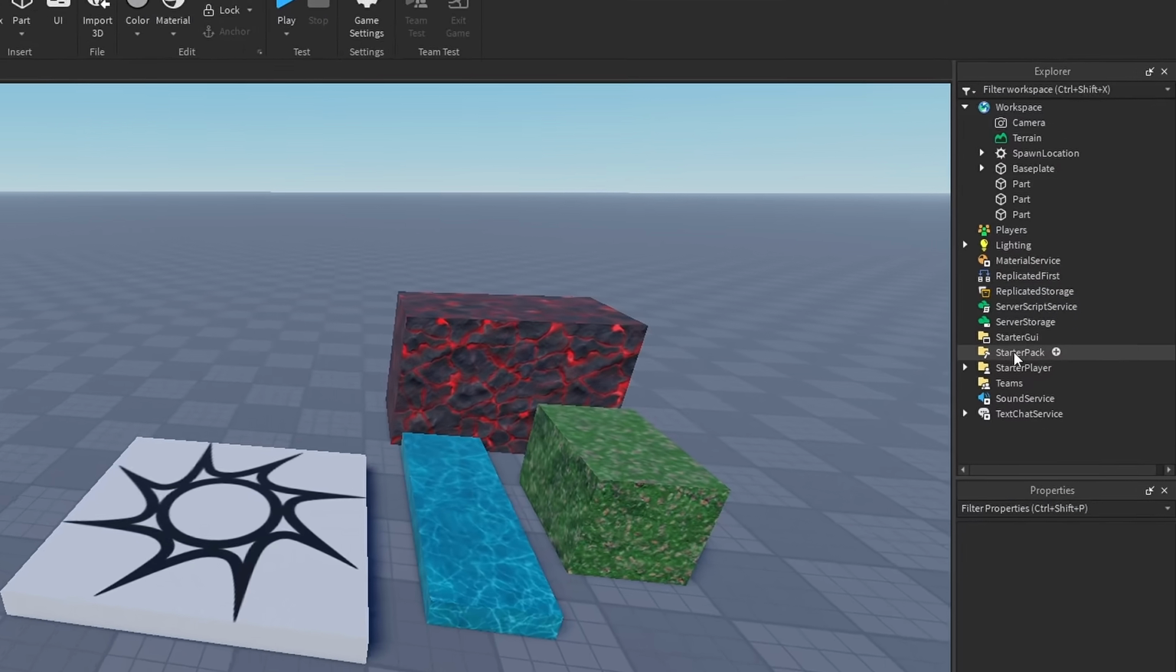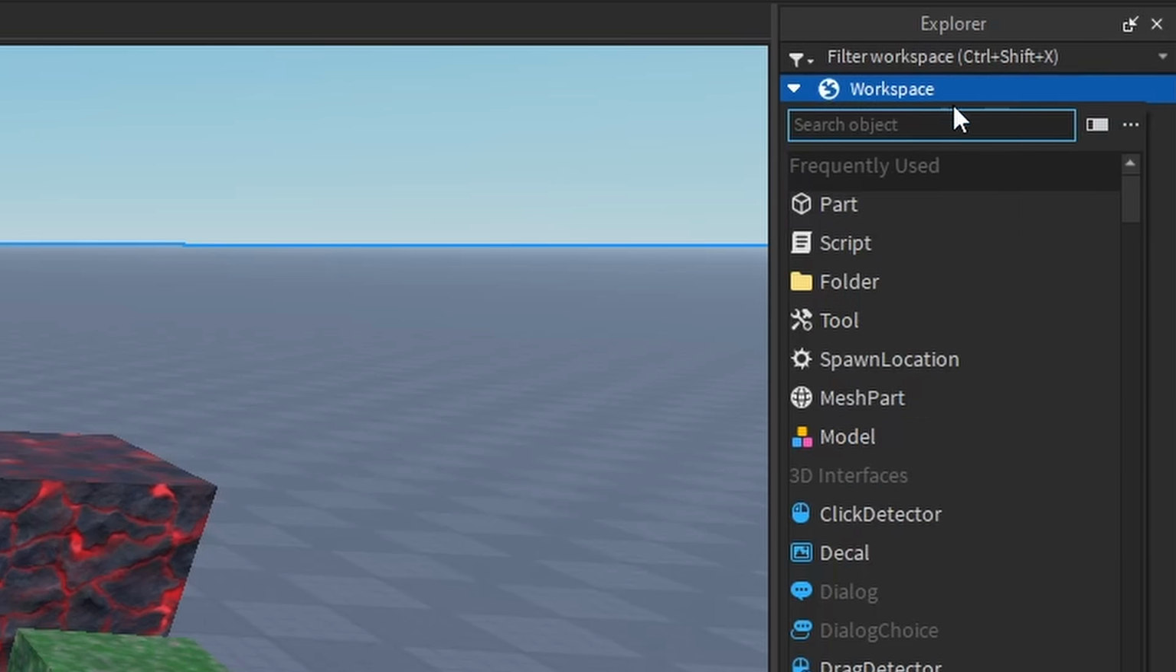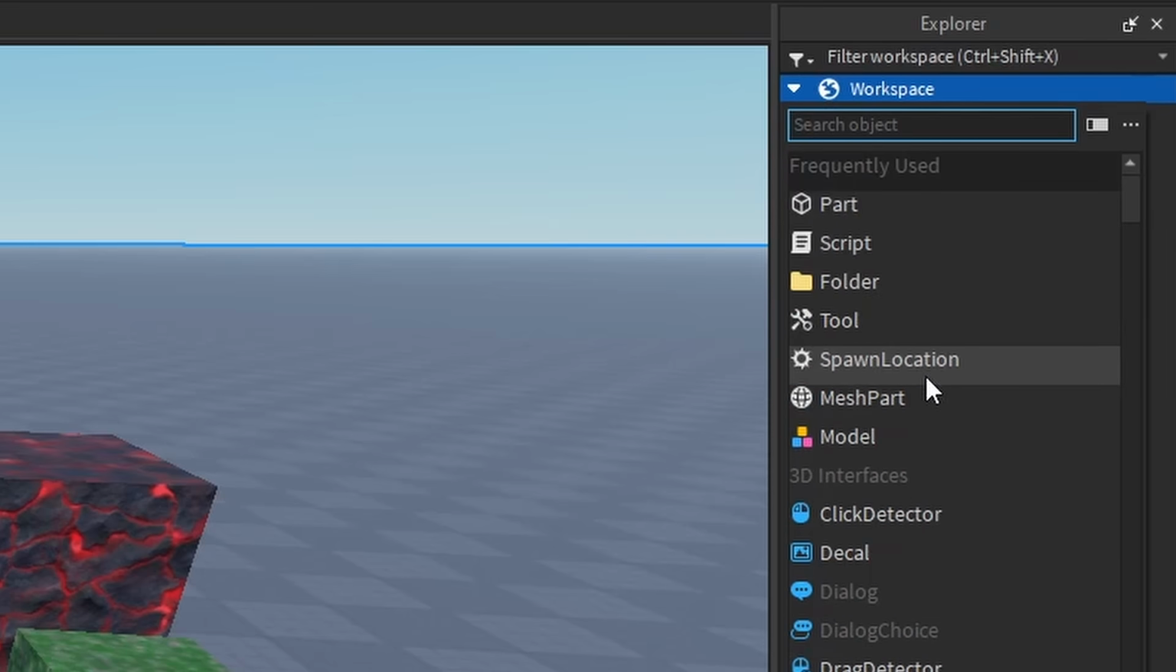the Explorer. And there's two places that are popular for scripts. The first one is the workspace, and the second one is the server script service. But for this episode, we're going to add a script inside of workspace. And there's a couple of ways you can add objects inside of a folder. One way is to hit this plus sign that's next to workspace. So I'm going to click on this, and there should be a list full of all of these objects that we can put inside of this folder.